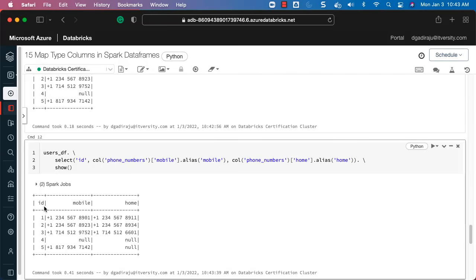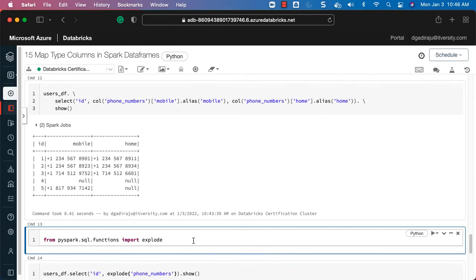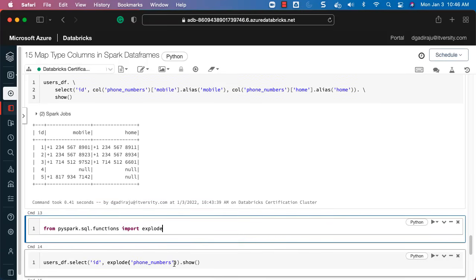You should be able to see the user ID and his corresponding mobile as well as home phone numbers. When it comes to 4, he doesn't have any phone numbers. That's why it is returning null with respect to mobile as well as home. When it comes to user ID 5, the user ID 5 only has a mobile phone number. That's why you are seeing a mobile number here, but there is no home phone number. This is how you should be able to access a specific value by passing the key on top of columns which are of type map. As with array type columns, we should be able to use explode on top of map type columns as well. This is how you should be able to use explode.